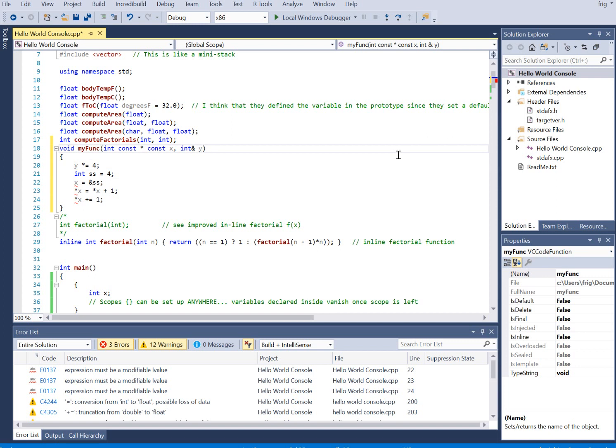But if I put constant, now if I put constant in there, it's going to have a problem with this, changing that.